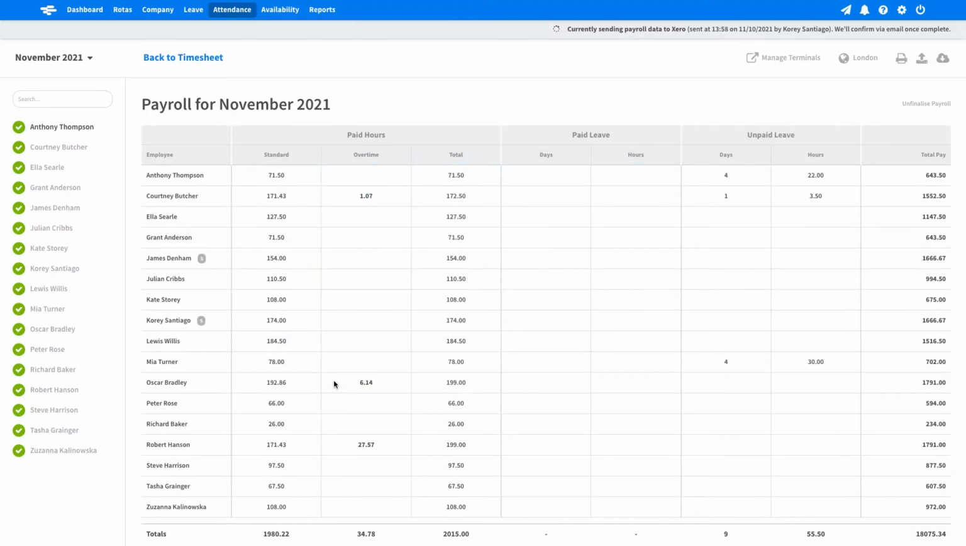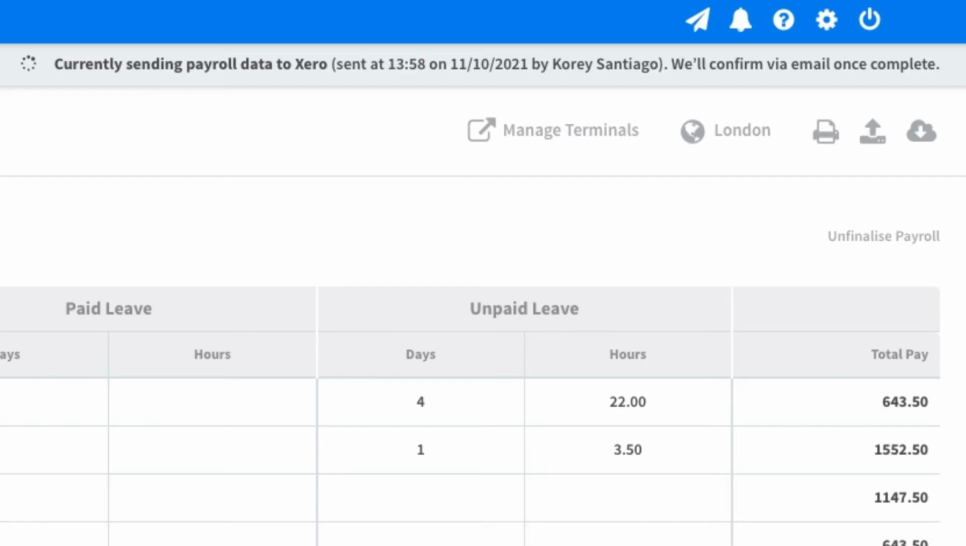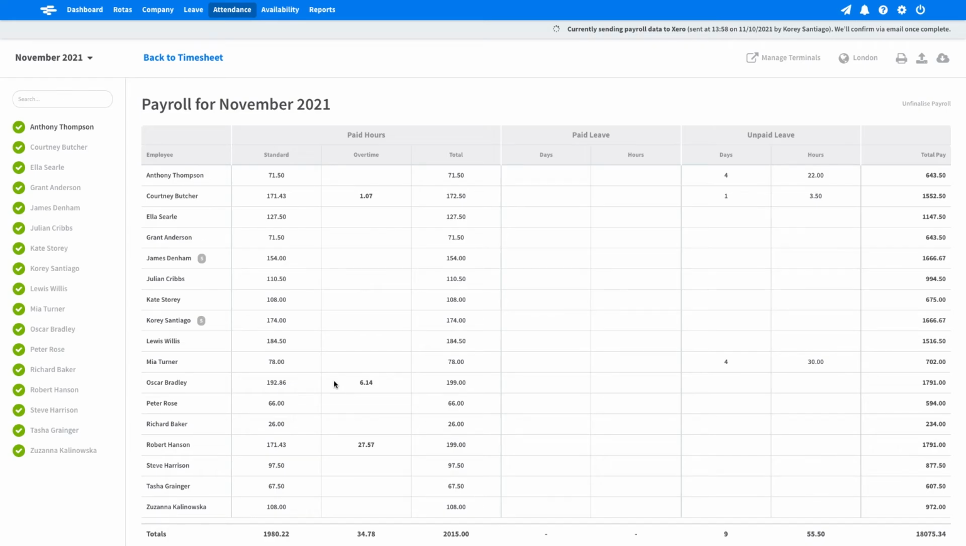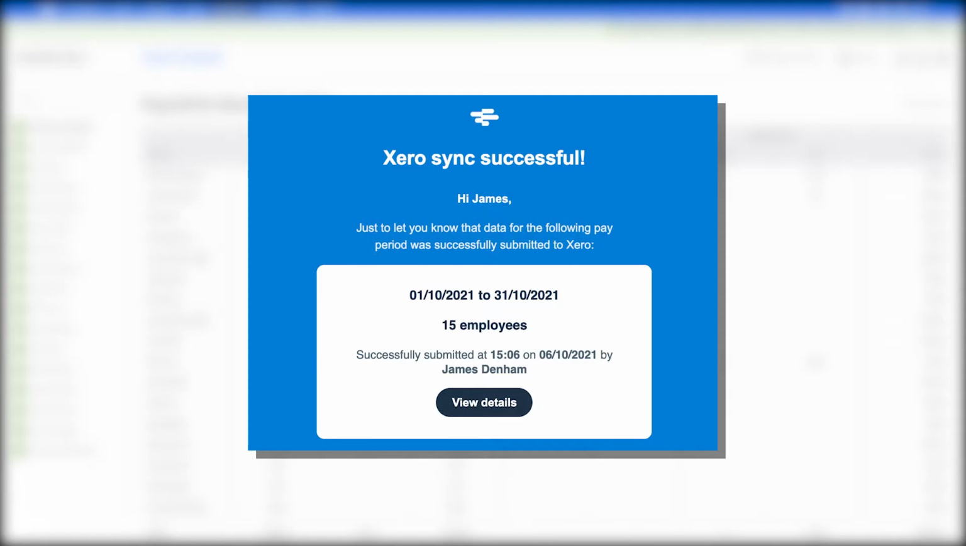The data will then be sent in the background, and you're welcome to carry on working while this takes place. A banner at the top of your payroll page will give you the status, including who sent the data and when. Depending on the number of employees and shifts, this may take a few minutes to complete. An email will be sent to you when it's finished, and the banner at the top of the page will let you know when it's all done.